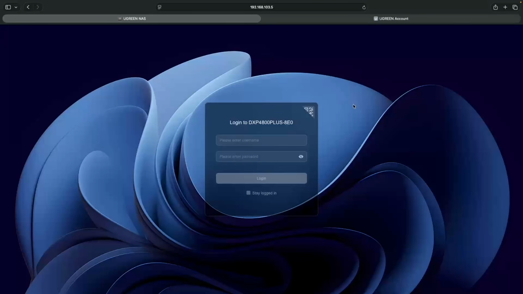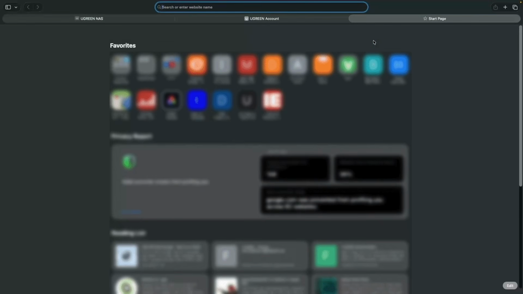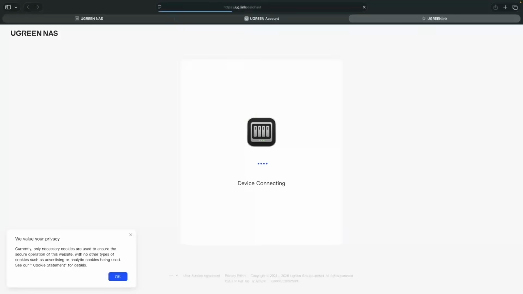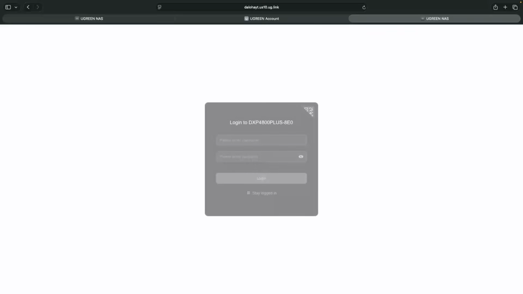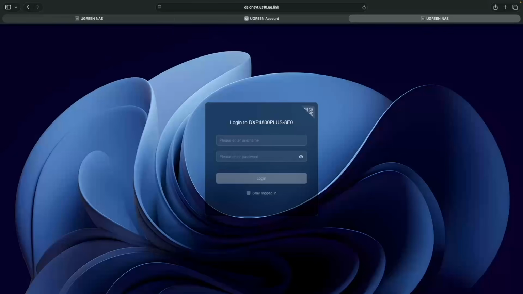In my case, I connected to another internet service provider, so I'm now remote to my UGREEN NAS. If I refresh the UGREEN NAS WebUI using the internal IP address, it just hangs. If I open another browser tab and paste in the UGREENlink URL that I copied to my clipboard earlier, I get to my UGREEN NAS just fine, although you can see there's a bit of a lag while the WebUI loads.